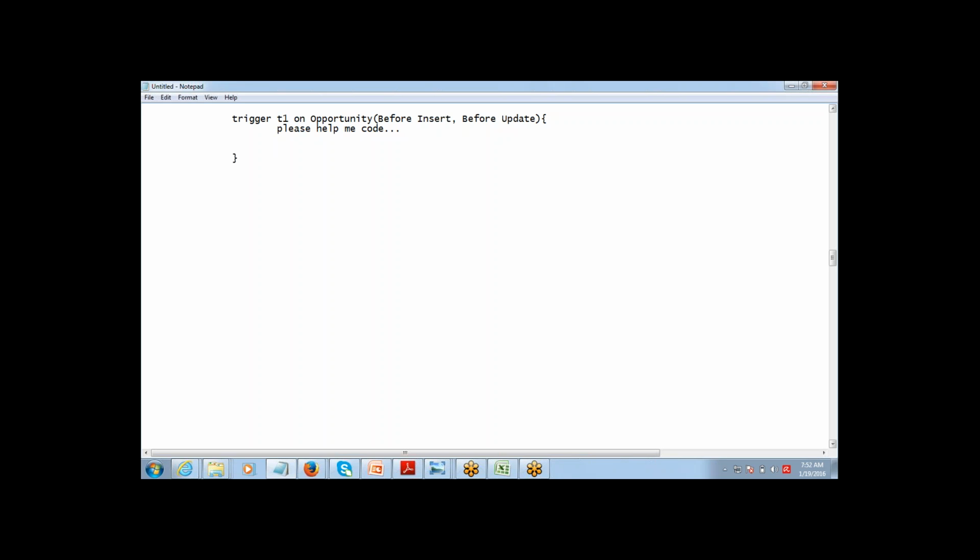Create a new memory, then less than 10K. What is the first thing that I need? What type of variable do we need? We'll use a list. List of opportunity. Okay. Why list? Why not sObject?